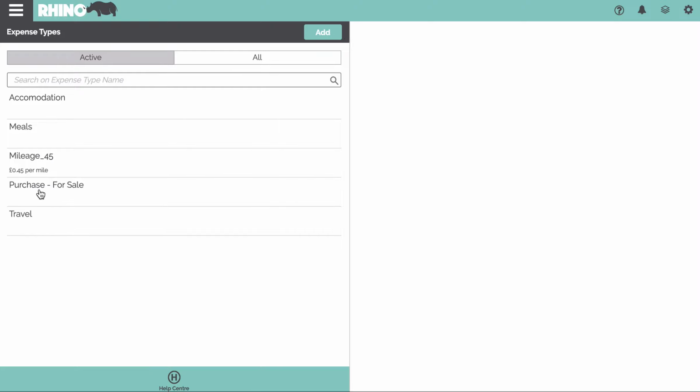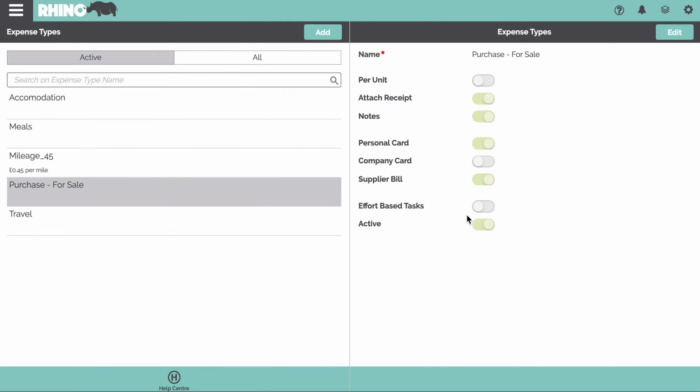An important thing is if you go to delete an expense type, and if there's expenses logged against it, it won't let you delete it. So in that particular case, you can just click on it and make it inactive by moving this toggle over here.